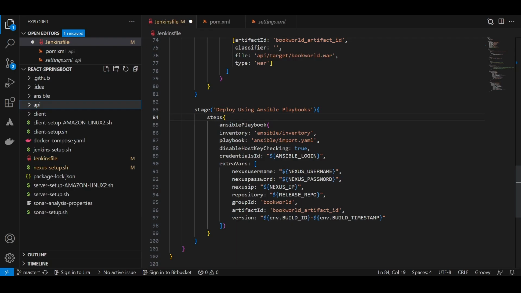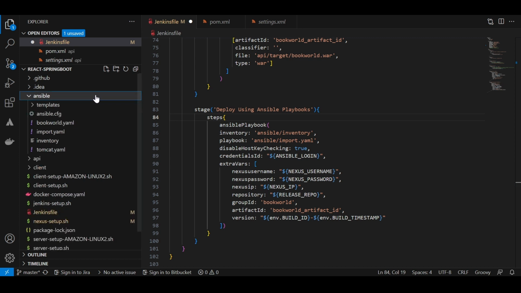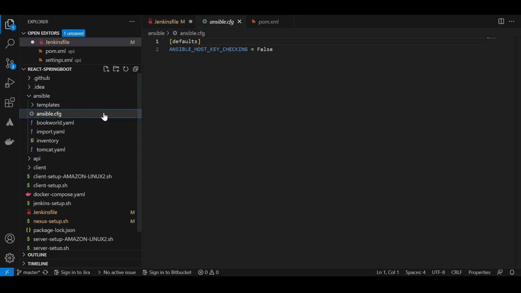Now when you're using Ansible, there's a few things that you need. Let's look inside of our Ansible folder right here. This CFG file is basically where you specify all the configurations that you want. And for us, we just want to have the Ansible host key checking as false, because we don't want Ansible to get stopped for any reason during the SSH attempt.